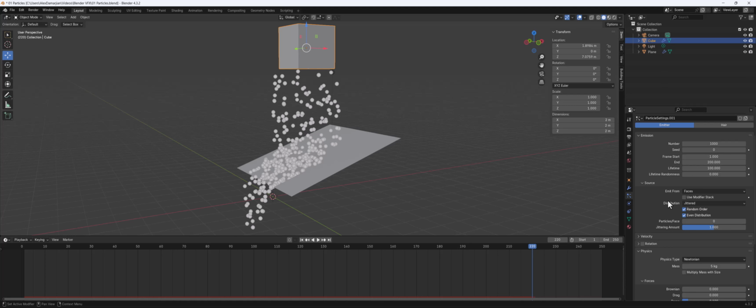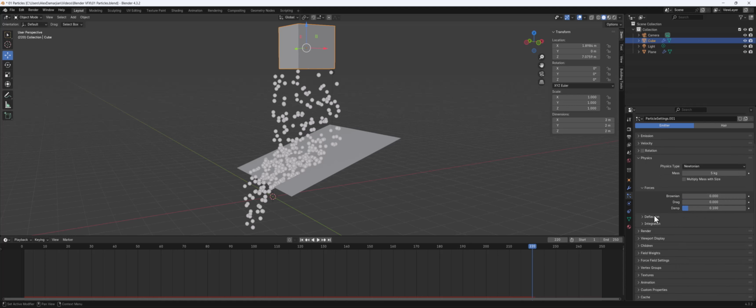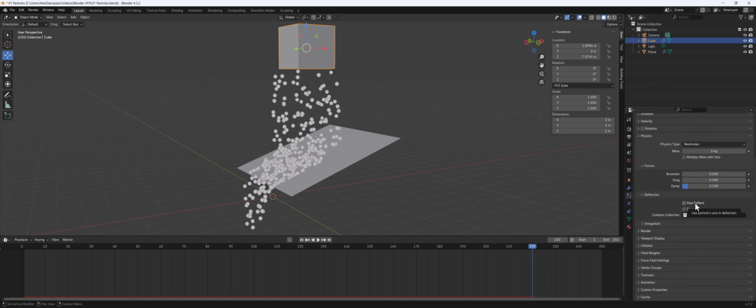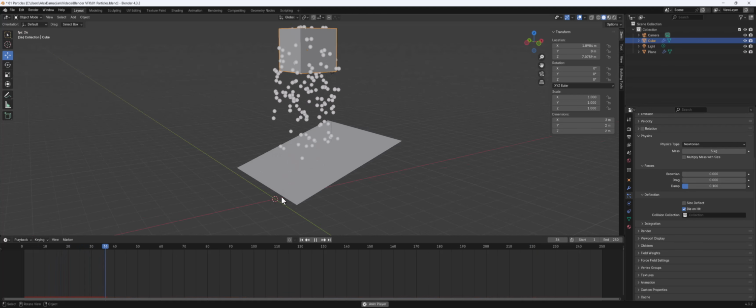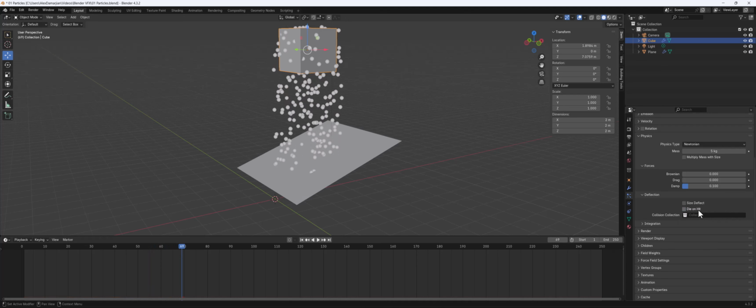Some other things you can do: if we look at our deflection section here, you can see it says size of deflector, die on hit. So for example, if I hit spacebar here, you can have it where certain surfaces, the particles just hit it and they die, things like that.